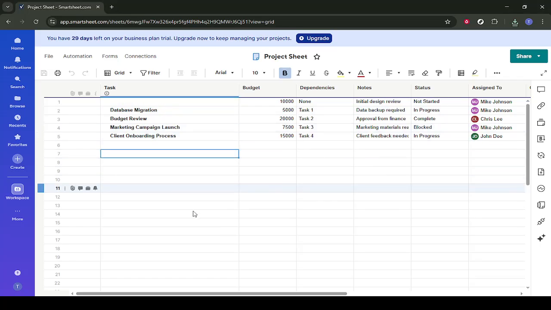Go ahead and open the sheet you want to export. Make sure you're in the correct workspace and looking at the right sheet, because whatever you see here is what will be exported. It's also a good idea to quickly review your data before exporting.